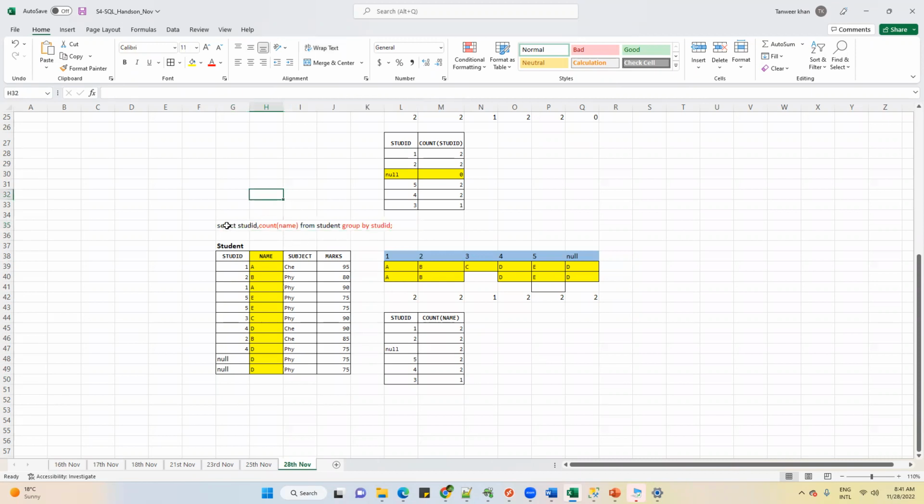Generally, 99.9% of the students fail on this question. They will tell, no, Tanvir, this will throw an error message. This will throw an error message because this name you have not used in group by, or sometimes they will tell this student ID you have not used in count, and so on. Hope it is clear.